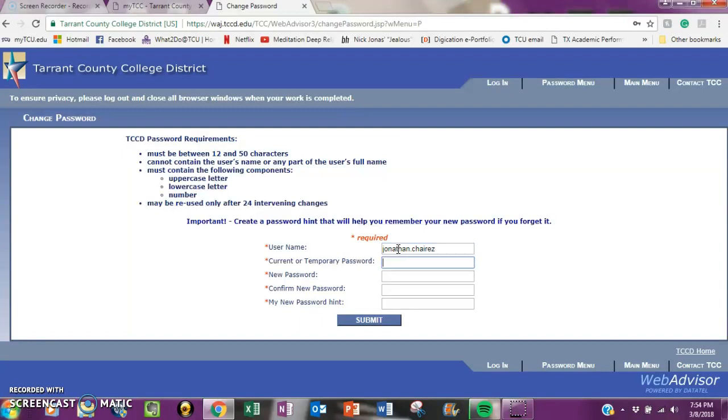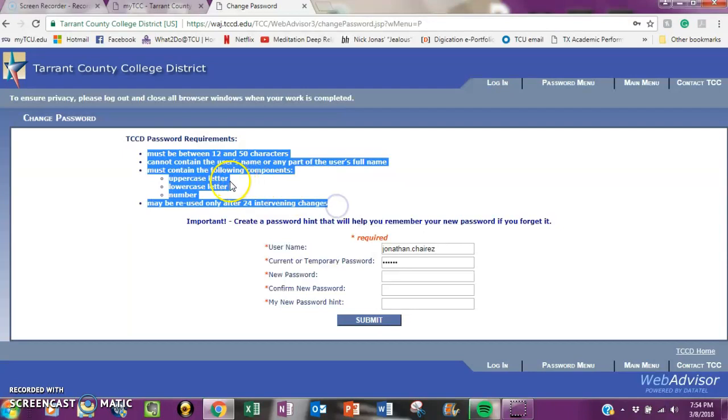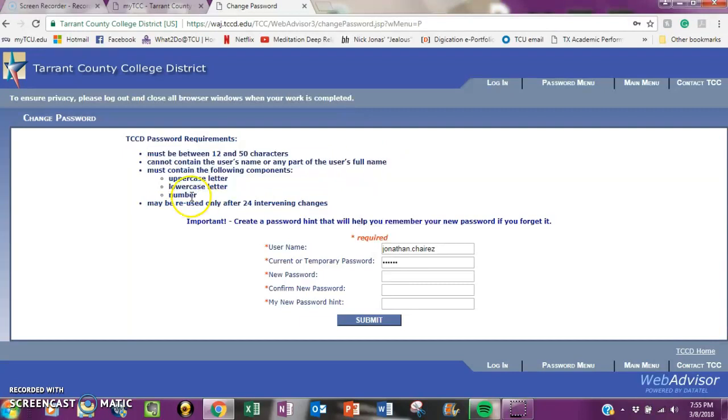So here we go. So the current password is again the last 6 of your social. And then a new password. So read this information up here. You'll save yourself a lot of time. Your new password has to be between 12 and 50 characters. What the heck? And it needs to not have any part of your name. So not your first name, last name, no mix of your name. And it has to have uppercase, lowercase, and a number in it.